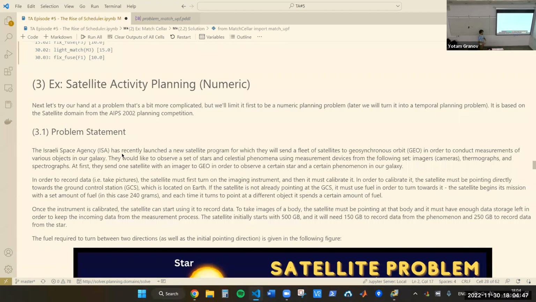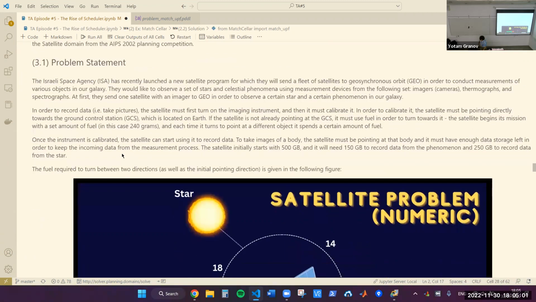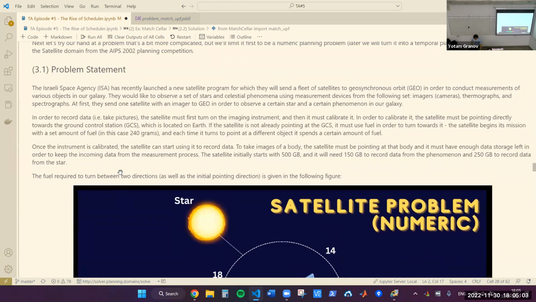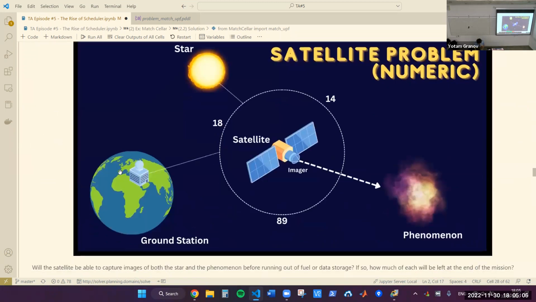Okay, so now we're going to be looking at a numeric planning problem. We've shown an example of temporal; now we're going to look at a bit more of a complex problem, and I'm sure one that the aerospace engineers, mechanical engineers, or just general space lovers will enjoy a bit more. So now let's say that the Israeli Space Agency has launched a new satellite program.